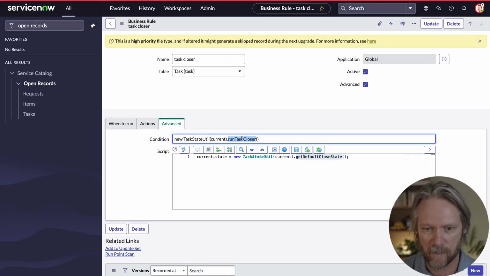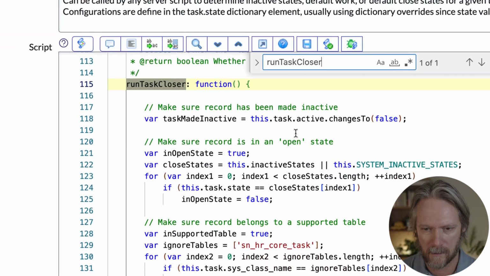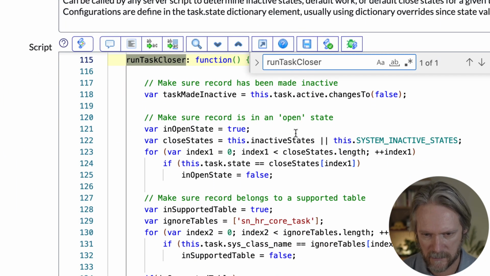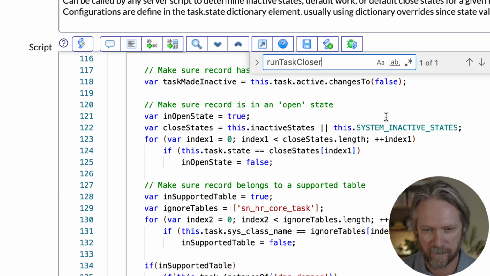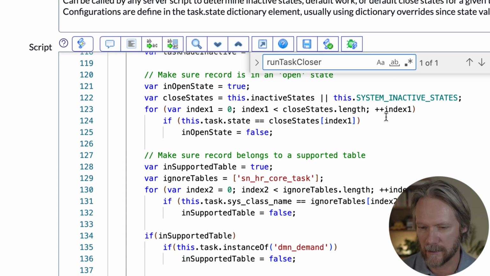So let's examine that run task closer function. Okay, so we can see here that it's kind of looking for a condition where the active flag changes to false. And we're not doing that yet either. So we're not sure how that is working yet. But once that occurs, so if the record is still open, and it's in a supported table, which it is, we are going to close that requested item record. So here, the kind of key thing here is that the active flag changes to false.